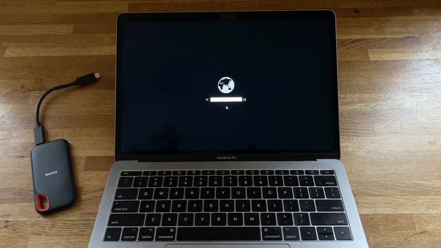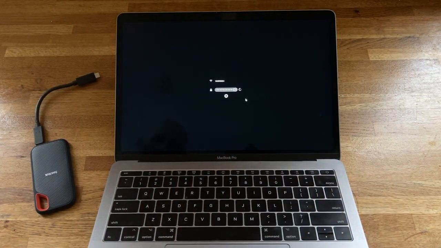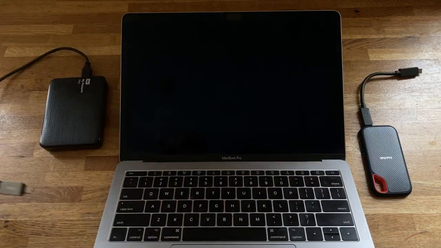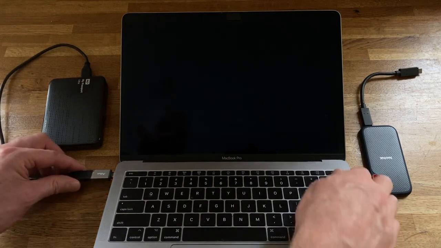From here you may have to enter your administrator password or Wi-Fi password. So hopefully one of these steps has worked for you so far. If not, like me, I couldn't get into this particular screen, so I decided to plug in my external hard drive which had my Time Machine backup on.